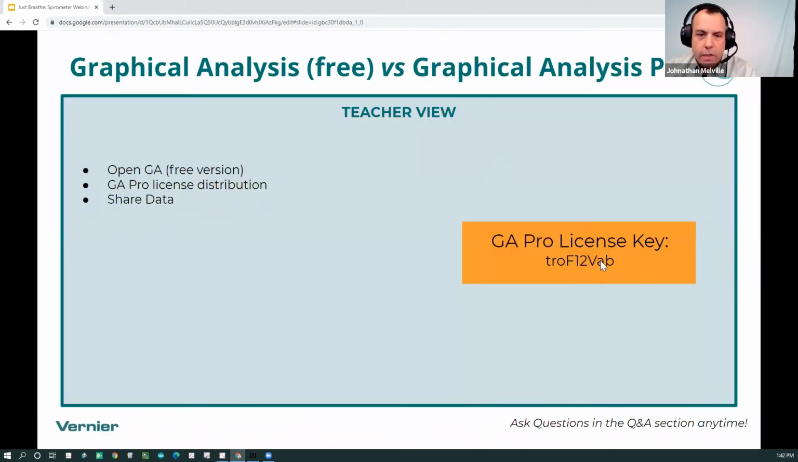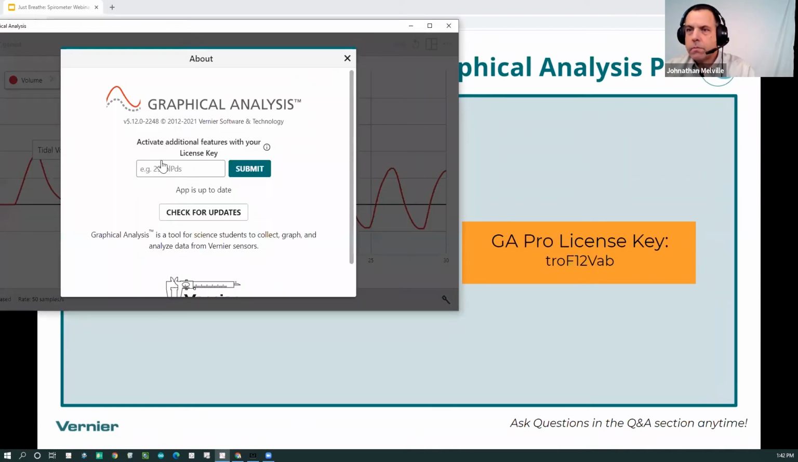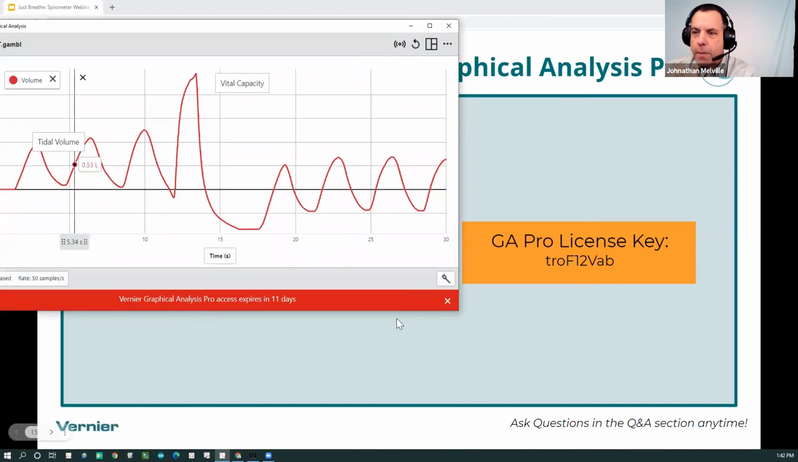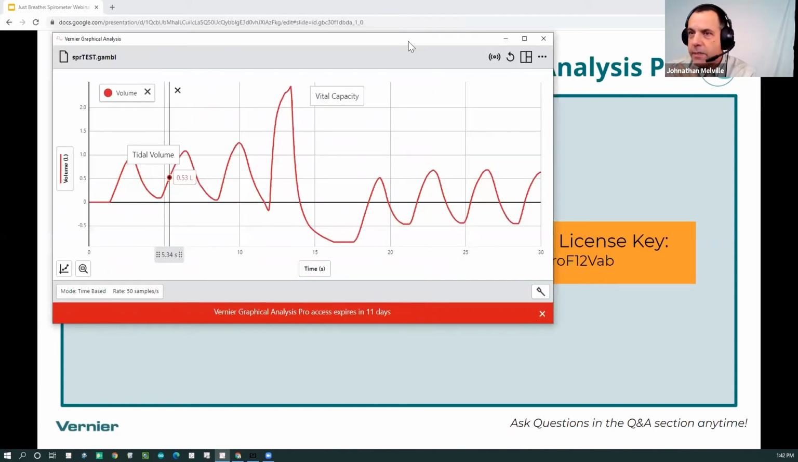So the code that you need to use is this code right here. Oh, let me go back. This is all lowercase, TRO, F12, capital VAB. So what you can do is type in TRO F12 VAB and hit submit, and you now have access to GA Pro. You can go ahead and do that right now if you want to.